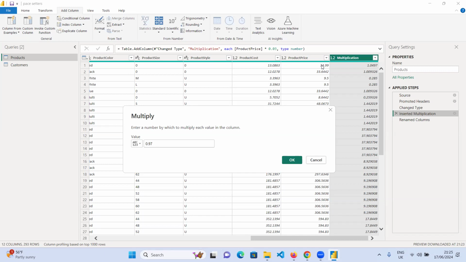So that our work will be more efficient. That's why we'll multiply by 97, so it will just be one step. Otherwise, we would do the 3% and then start subtracting from the original price to get the other one. That's what most people would do, but that's not efficient.